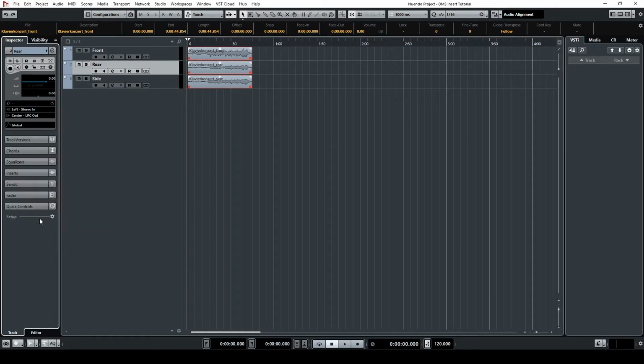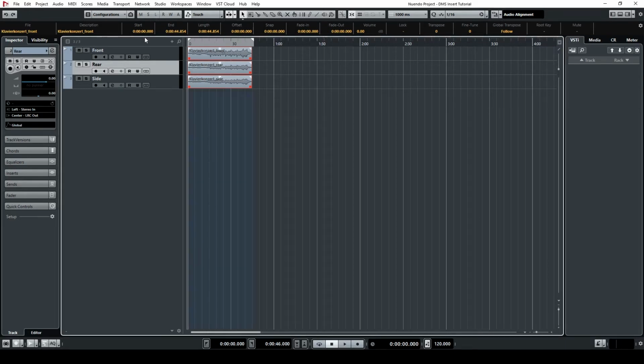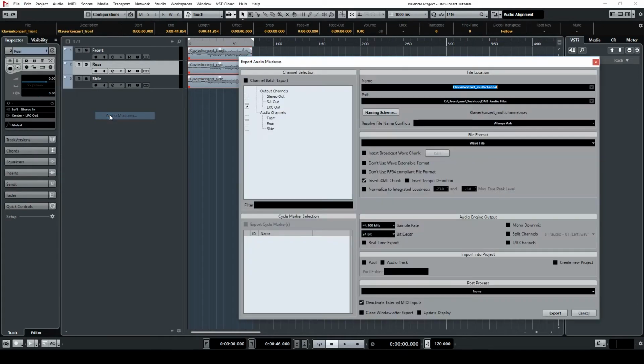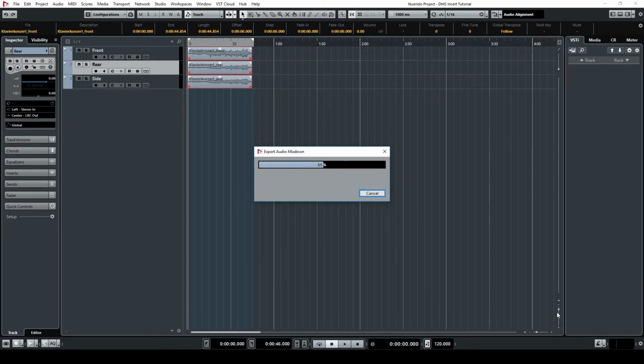Finally, we can export our multi-channel WAV file. Select the region you want to export. Then go to File, Export, and then Audio Mixdown. Make sure to select LCR out in the channel selection. Then press Export and you should have your multi-channel WAV file.